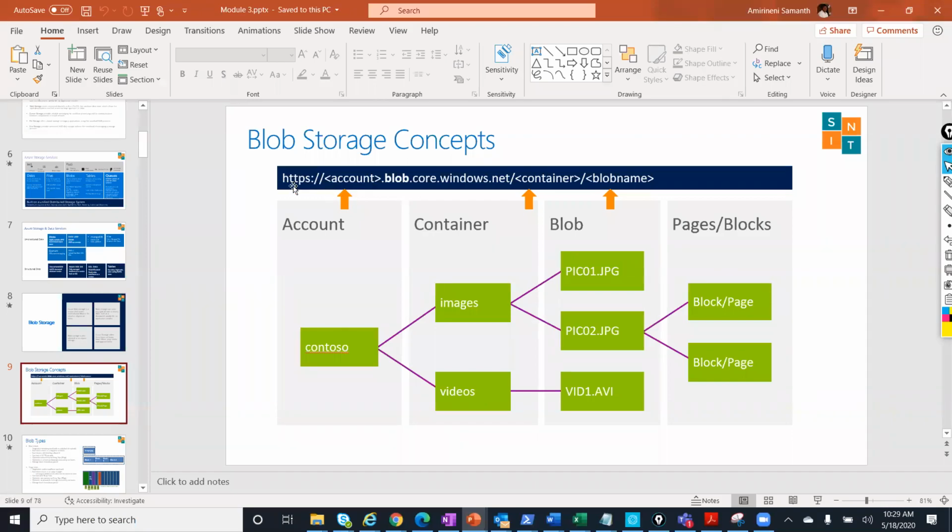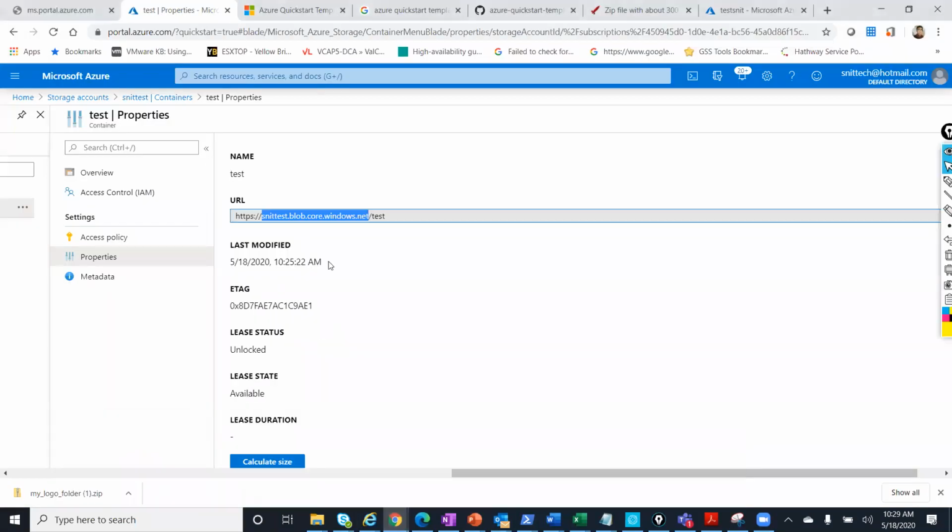If you see this, you have HTTPS colon // account, the storage account which we have created, dot blob dot core dot windows dot net, and then the container where the images are stored, and then the blob name. So the container name which we have created is a blob, right? This is the blob which we have created within the storage account.